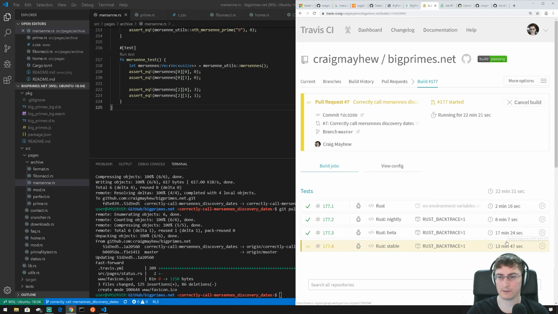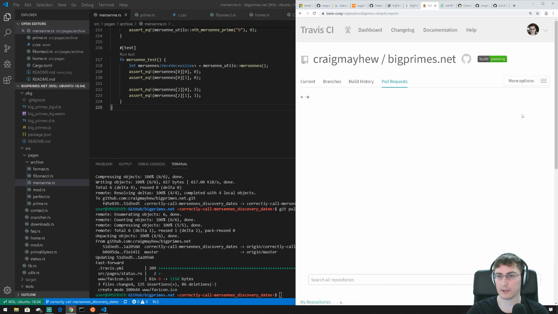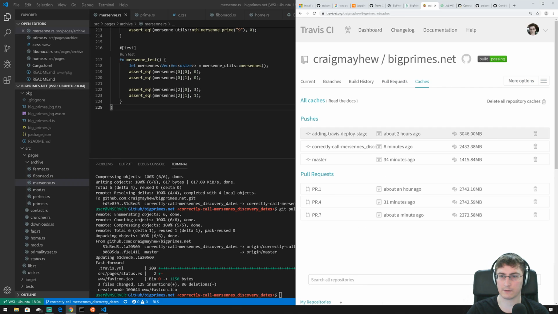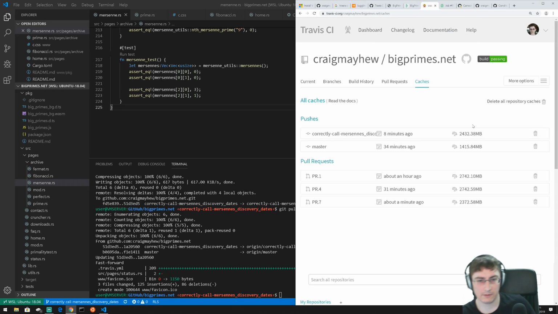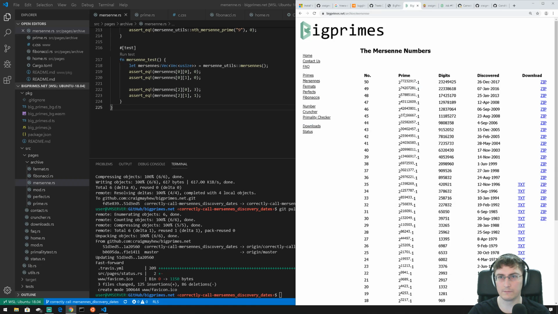17 minutes. Let's check on that cache as well. Has that got any bigger? 3 gigs. Didn't we close this down now? So let's get rid of that. I don't think we need that cache at all anymore. That's still busted. Favicon obviously worked.